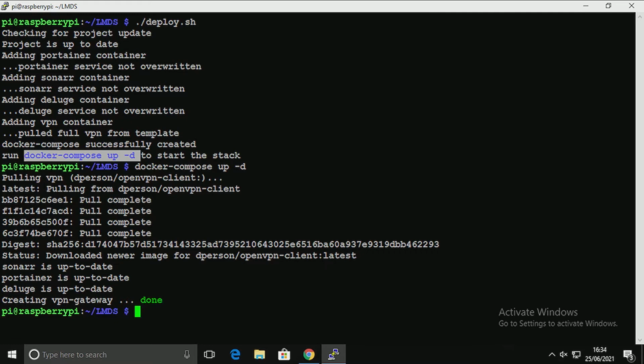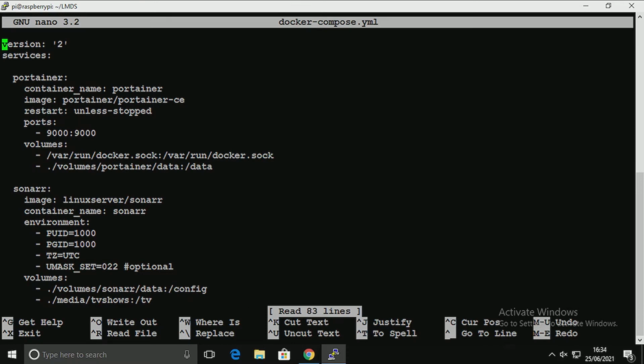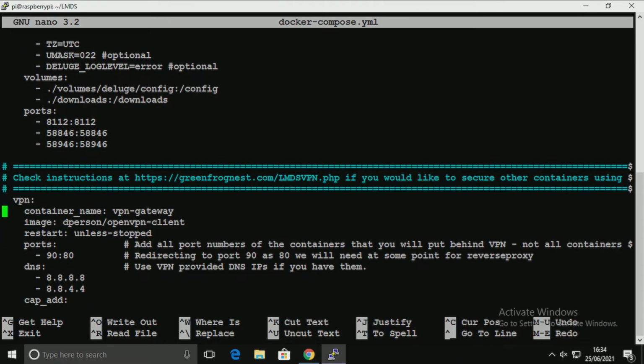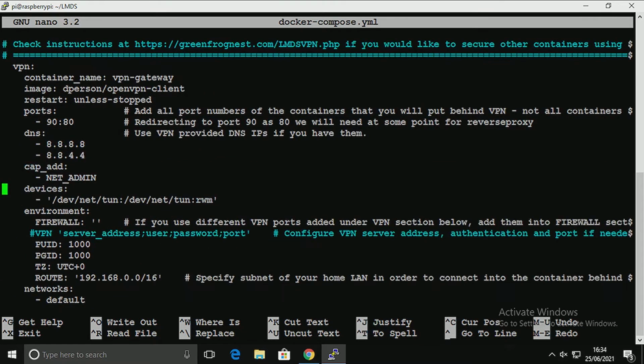So this is done. Let's have a look at our Docker Compose file here. That's where the VPN configuration went into. VPN configuration for the Docker containers. So that's what you're going to be seeing when you do that. Let's go through what we can see here.